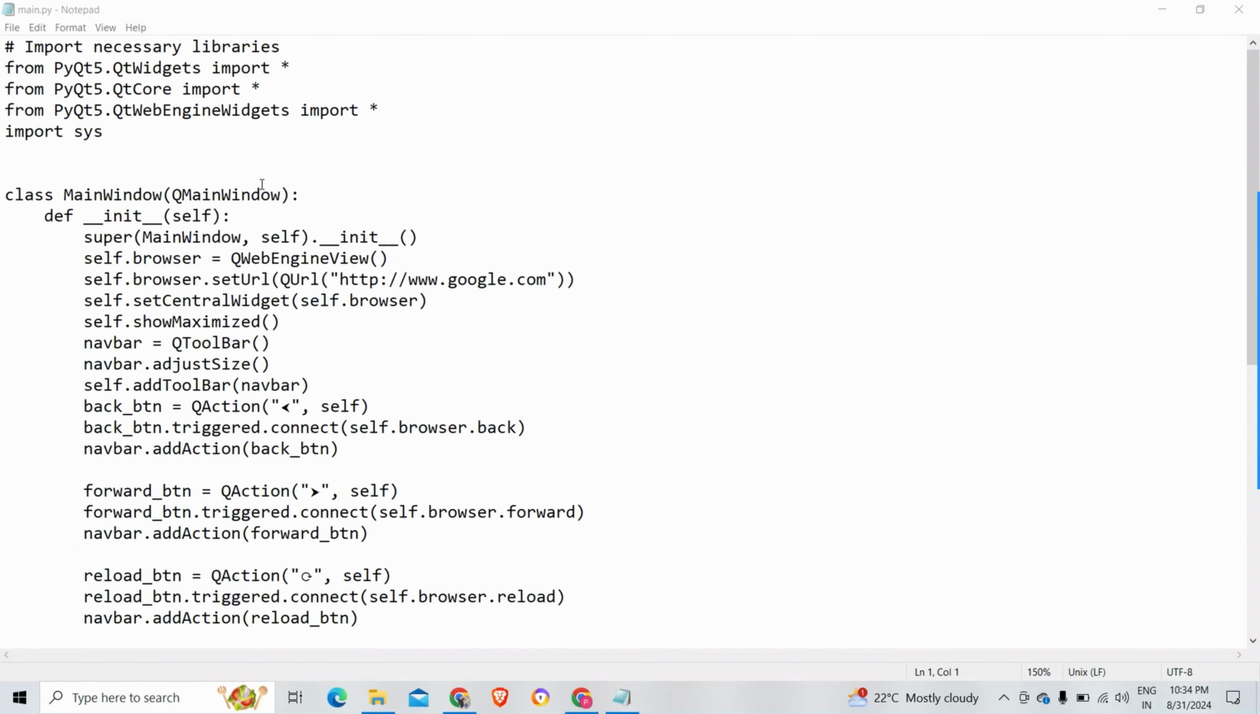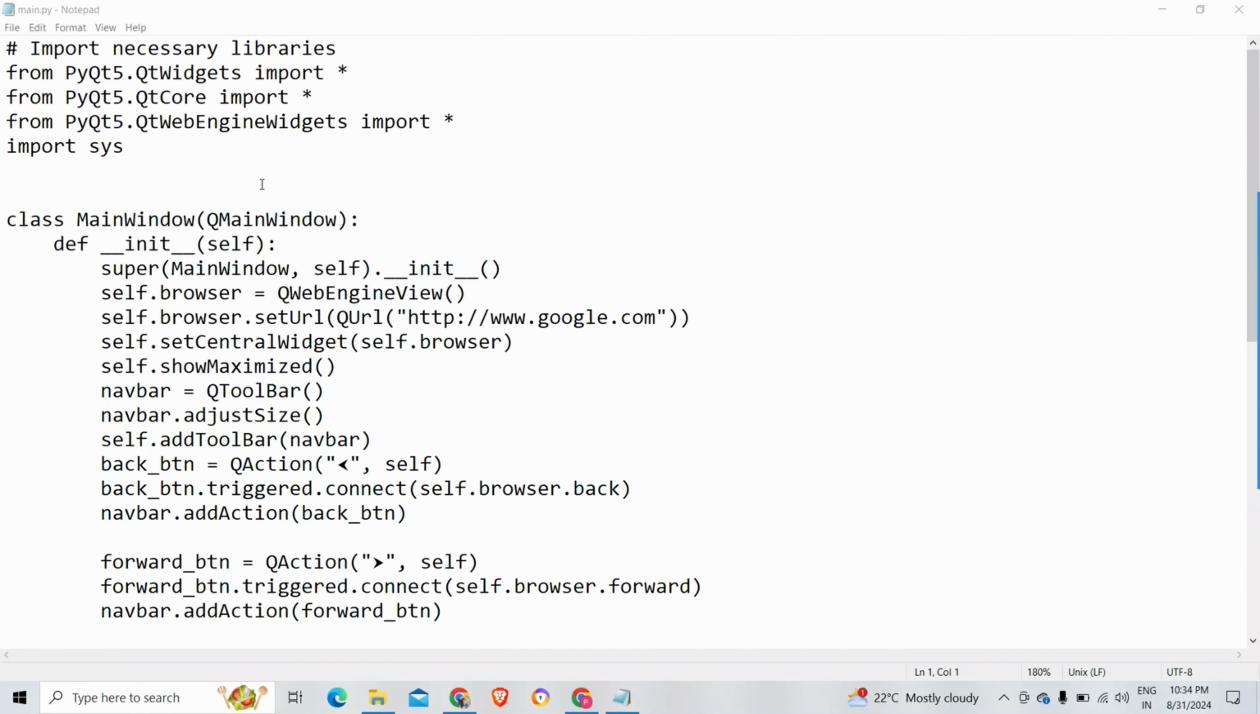So starting with, we have from PyQt5.QtWidgets import *. As we all know, this module of PyQt provides UI elements like buttons, windows, and toolbars. Then we have from PyQt5.QtCore import *, a module of PyQt which provides core non-GUI functionality such as event handling, timers, and URLs.